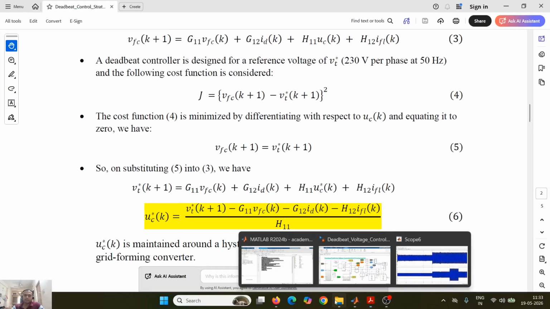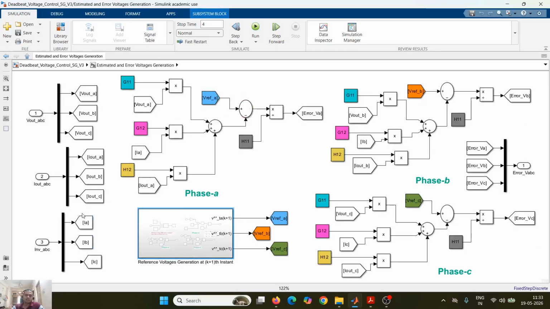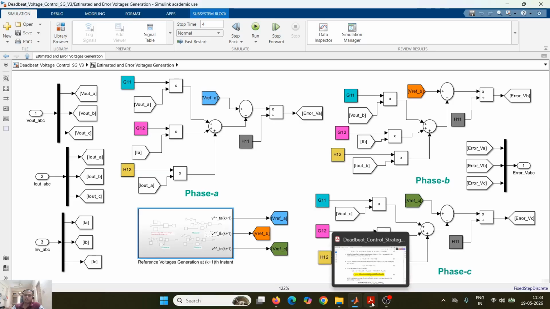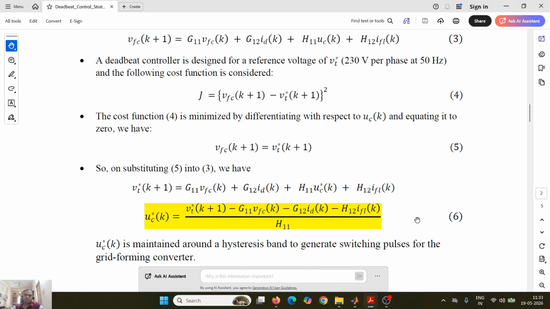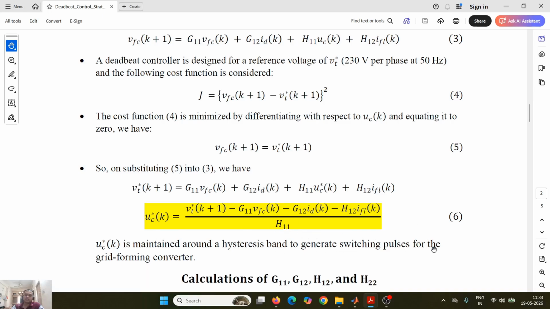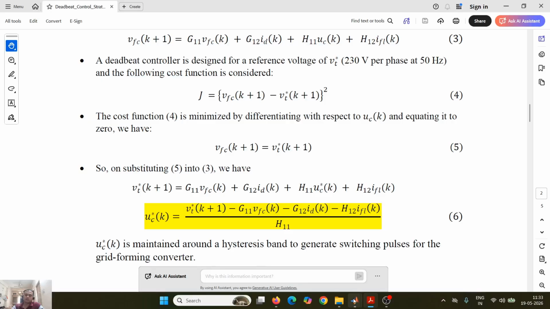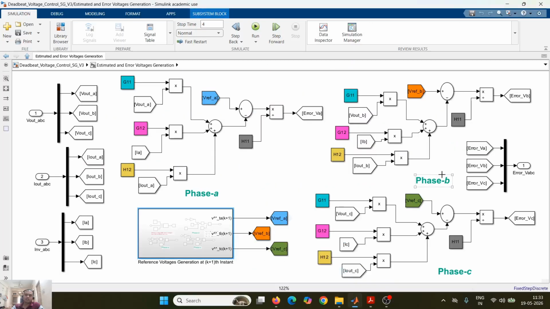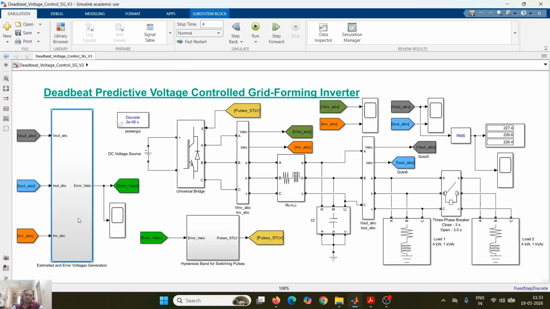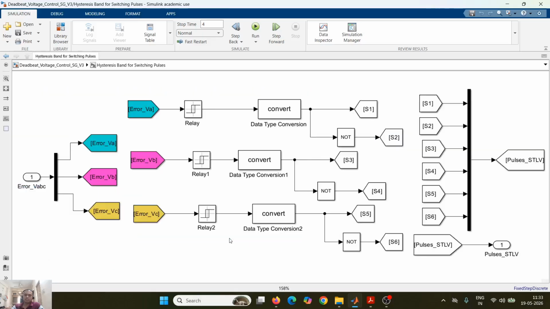In the simulation, if you see, this equation has been implemented. Here you can see phase A, phase B, phase C. This is nothing but equation number 6. UC*(k) is maintained around the hysteresis band to generate the switching pulses for the grid forming inverter. From the subsystem, you will get this UC*(k), and this UC*(k) goes through this hysteresis band to finally get the switching pulses.